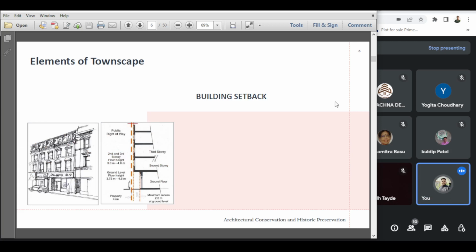Now coming to the building setback, you all might be aware of the setback. Building setback is the area which we leave in the front, the side, or the rear. When we see this building, these are the setbacks which have been left. The front setback is depicted in the diagram. So these are the elements of townscape.